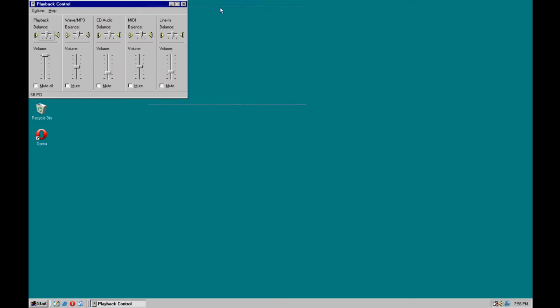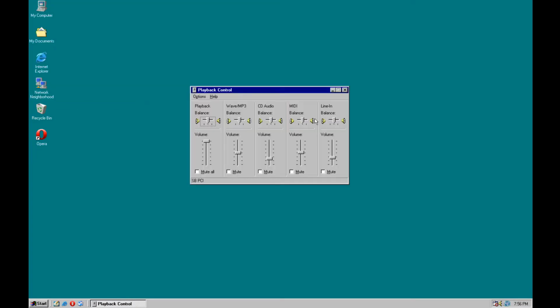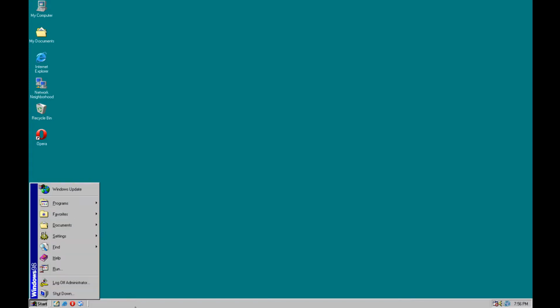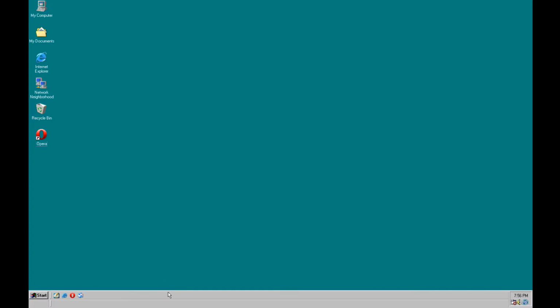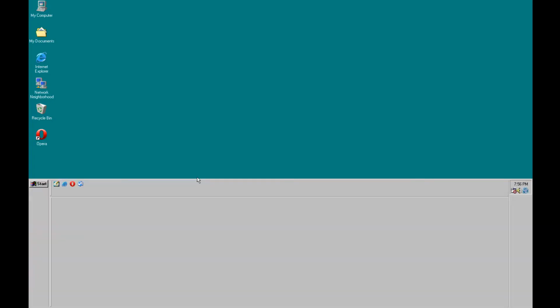If you have a sound card, Windows 95 was the first to have this, but I couldn't show you this because I didn't have a sound card installed on Windows 95. On the Windows 95 VM, I just realized you can resize the taskbar. You can actually resize it a ridiculous amount, up to like that much. And to me, I think that's pretty ridiculous.